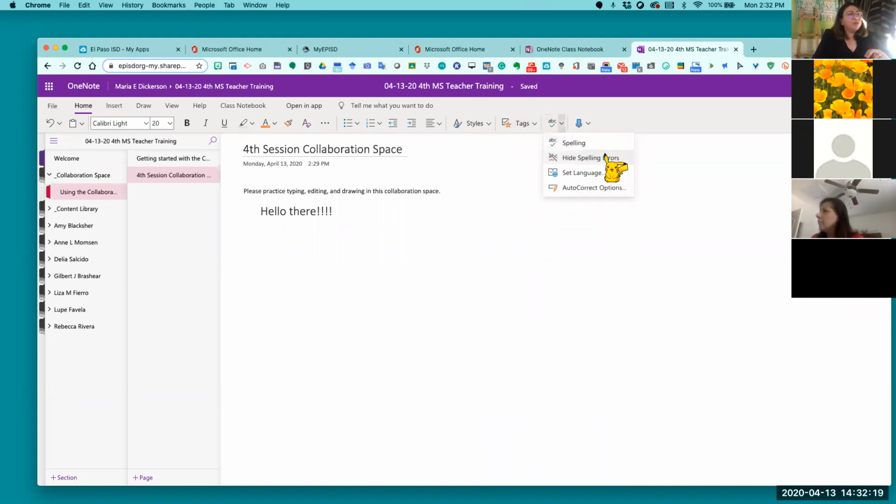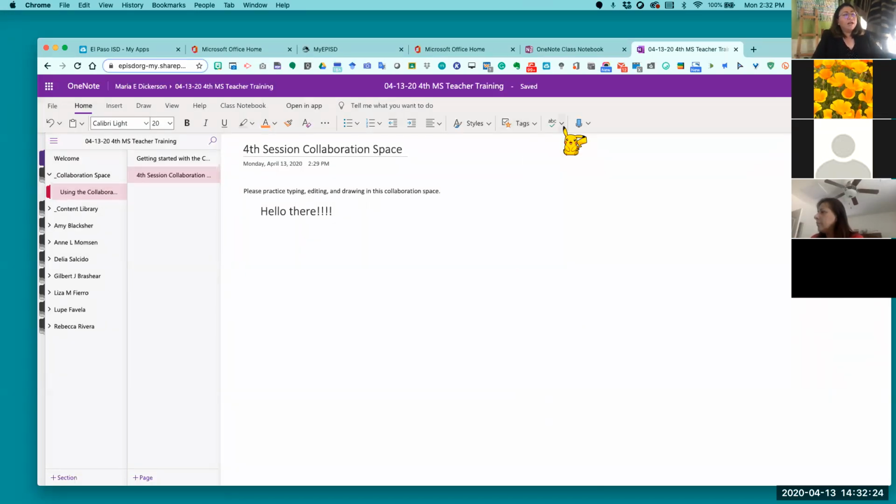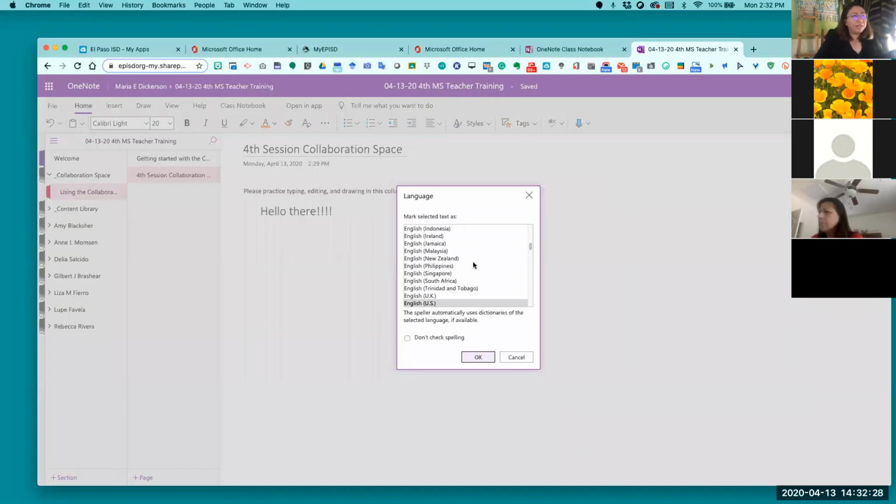You can also check the spelling, okay? Students also have that. They can also set the language right here. So if you don't want the language to be English, you want it to be Spanish, you can set the language for your notebook in Spanish and students can start typing in Spanish, okay?